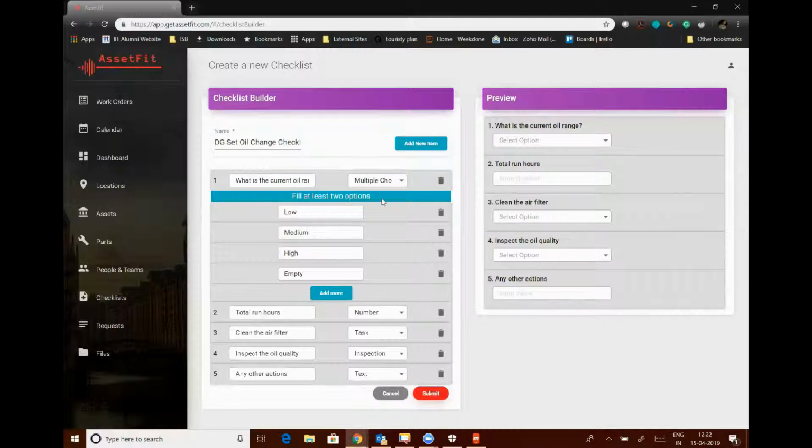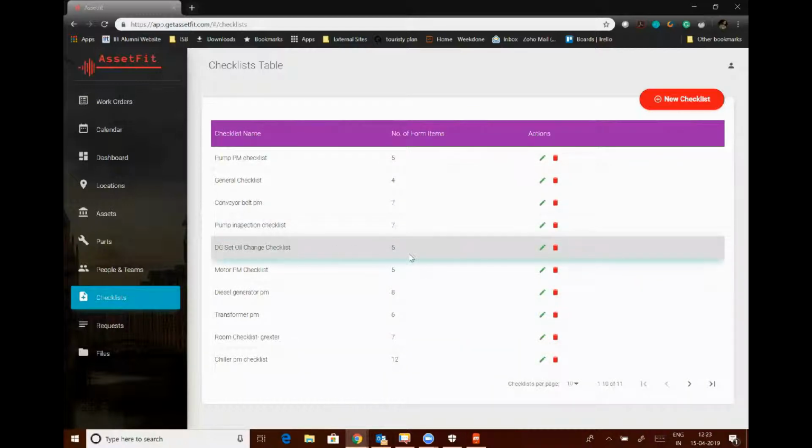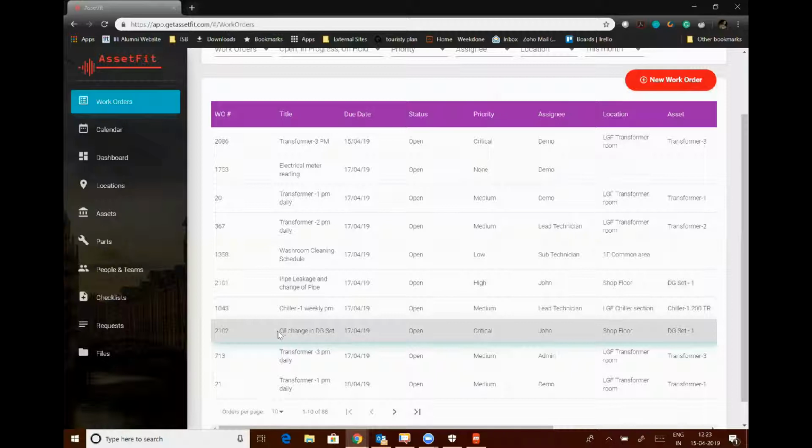Once I hit submit, you see the checklist has been created and stored as a template. Now I'll go to the work order. I'll go to the work order and open up the work order that I just created, the oil change in DG set.